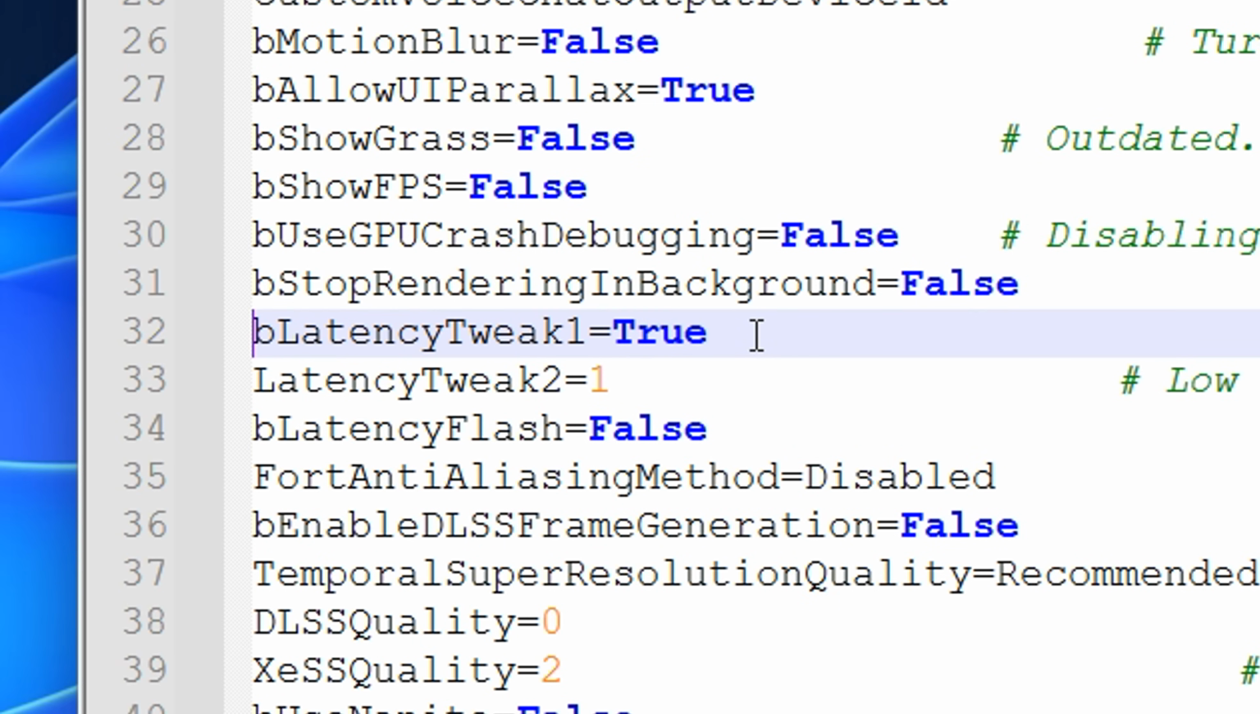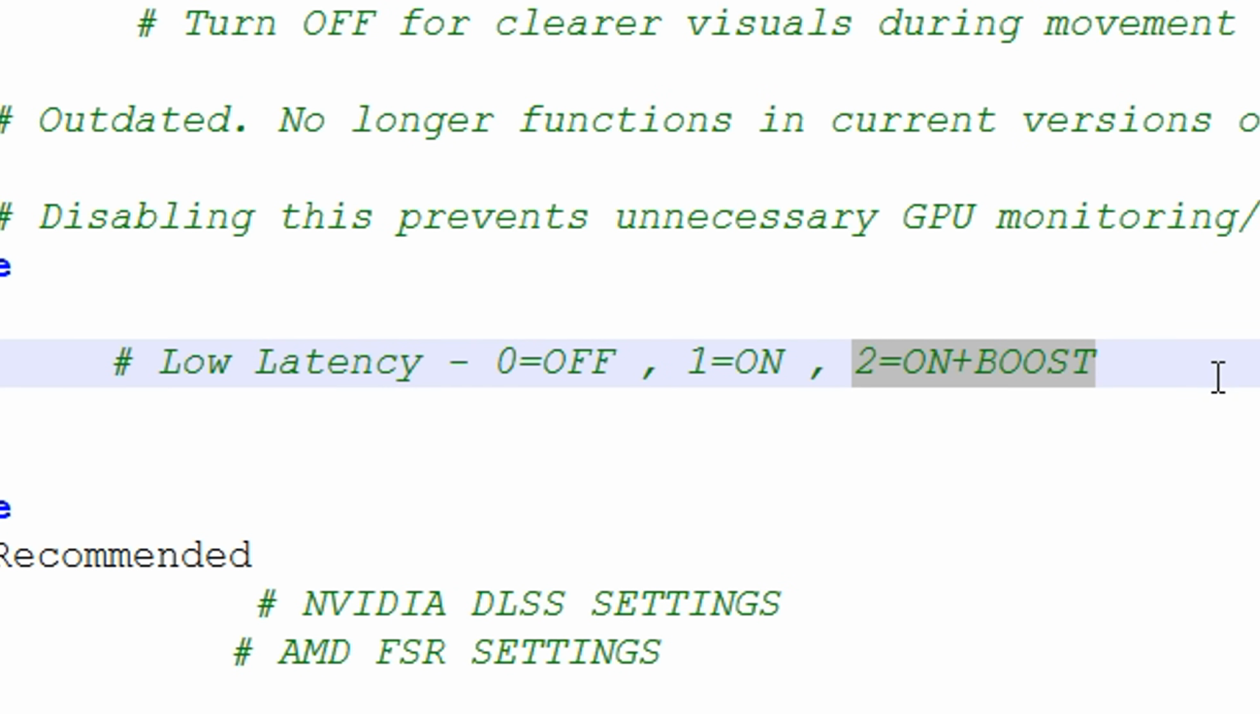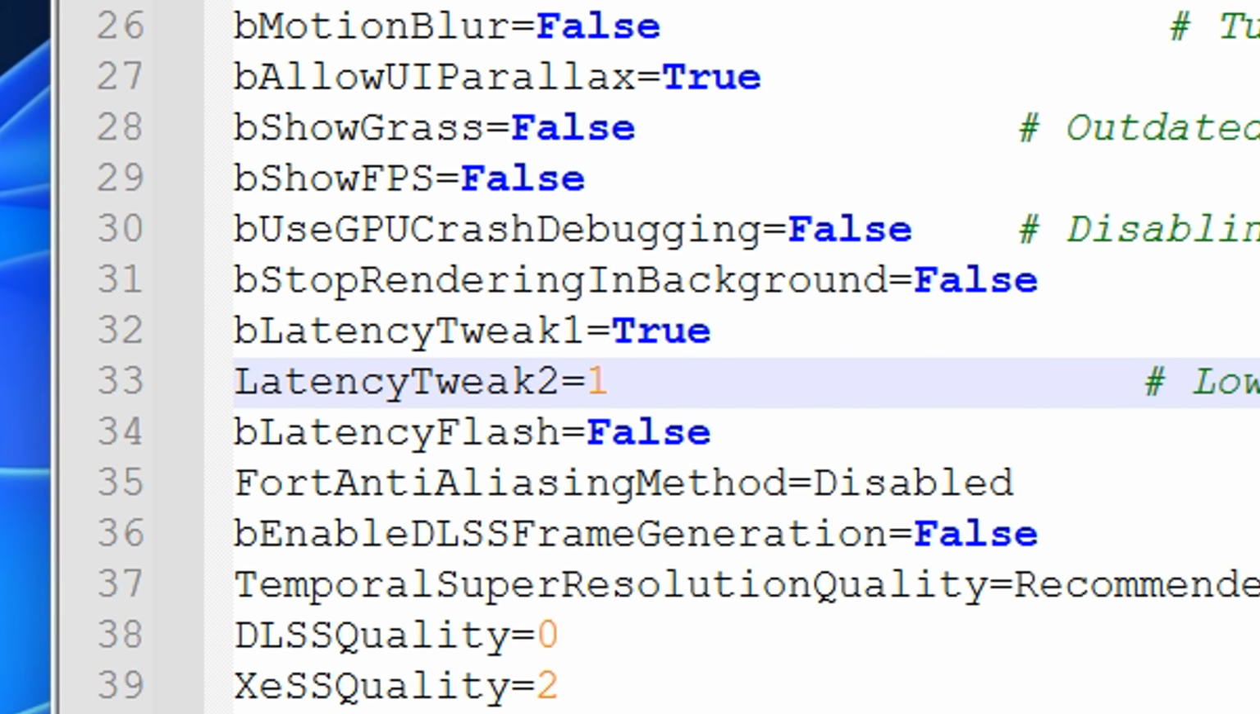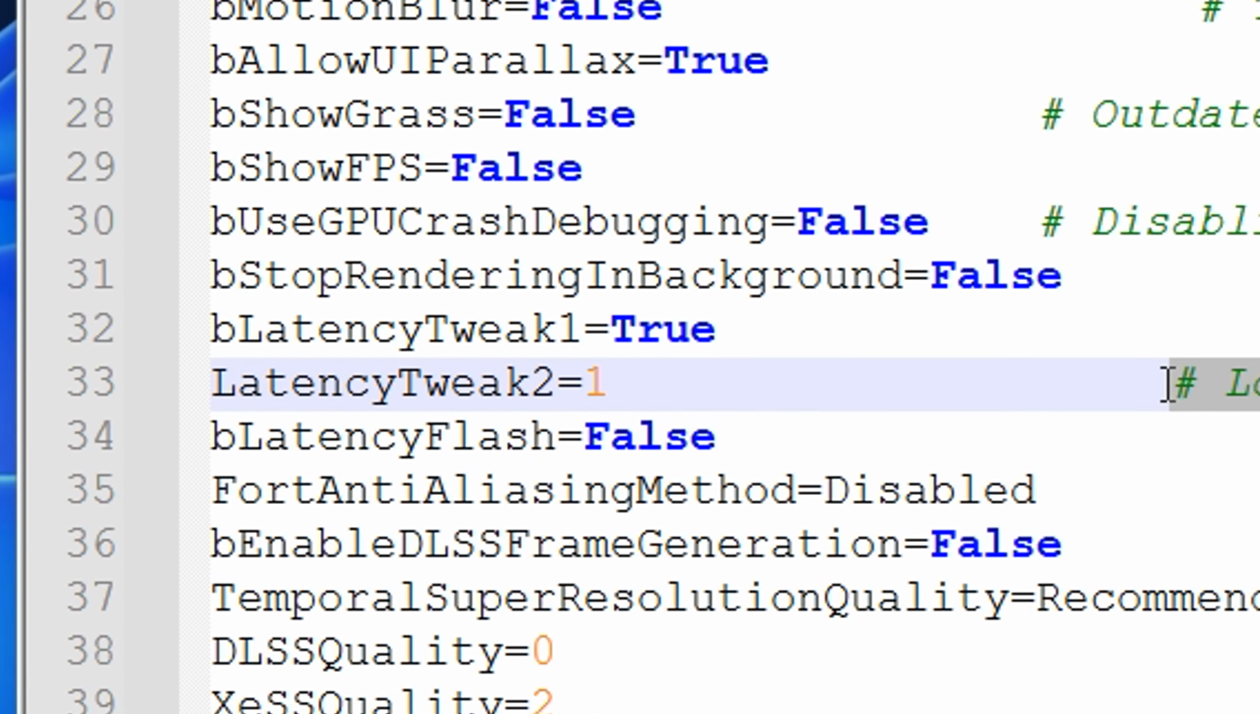Latency tweak settings, now I have the first one set to true and then I've got the second one set to on, or 1, as I found this as the best middle ground. Number 2 equals a more aggressive setting, whereas 0 turns it off, but this is something that you should try on your specific PC and see which one feels better.